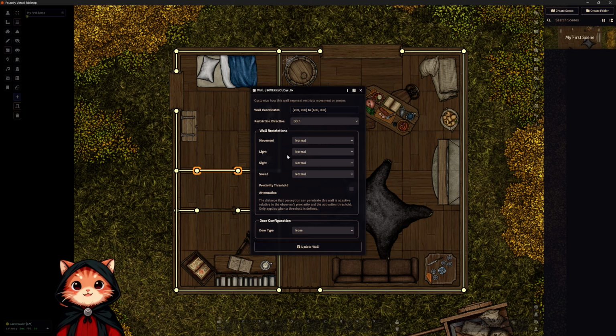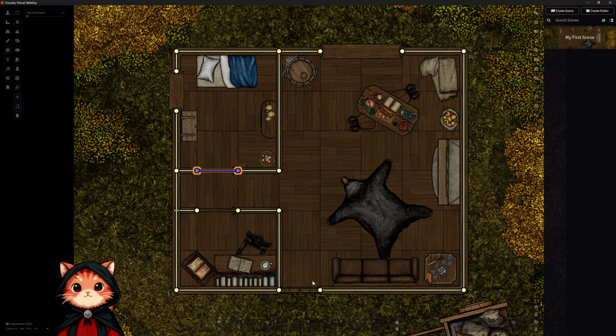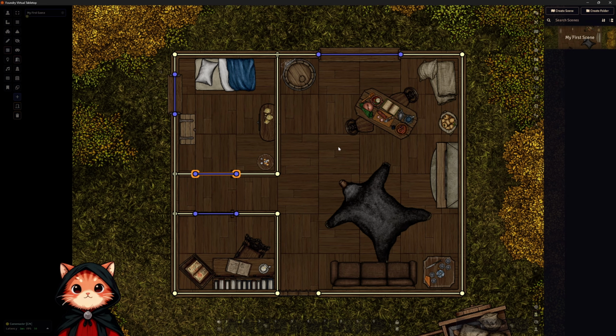You can change if it blocks movement, light, sight, sounds. We're going to turn this into a door. We're going to hit update. Now we already have our door. Easy as that. But for the blank spots that we want to just turn into doors, same thing. Left mouse or left control, and then left mouse button drag. Just like that.